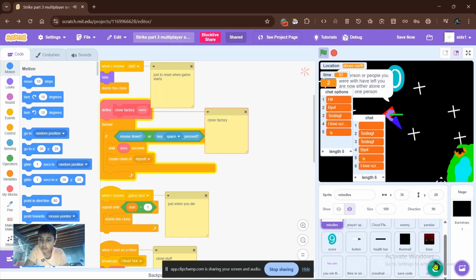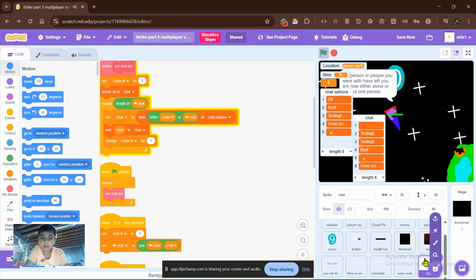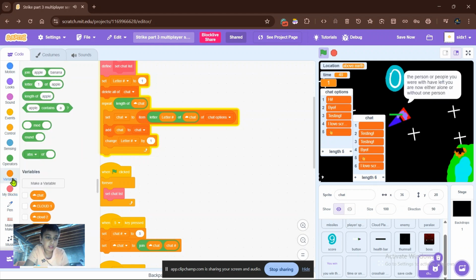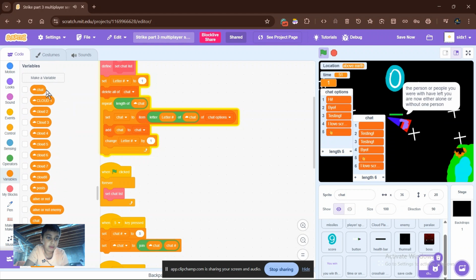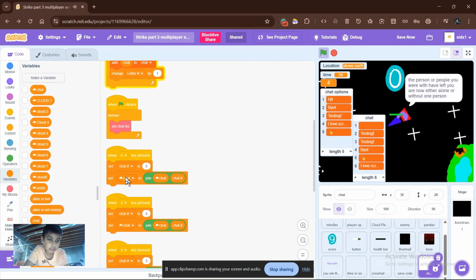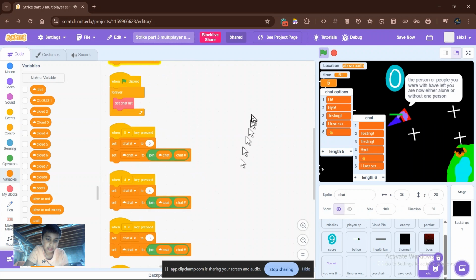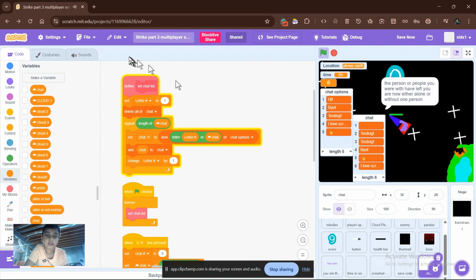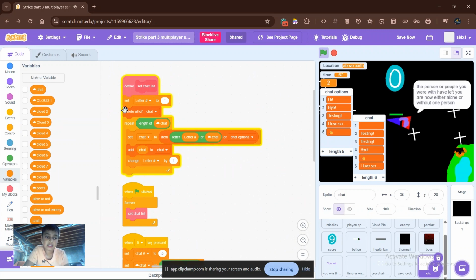Create a sprite. Just click on paint and do nothing, just state code. So now we have some main variables here. There's chat, as you can see here. We have letter hash, we have chat hash, we have cloud variable chat. So here's what we do. First create a new set chat list.